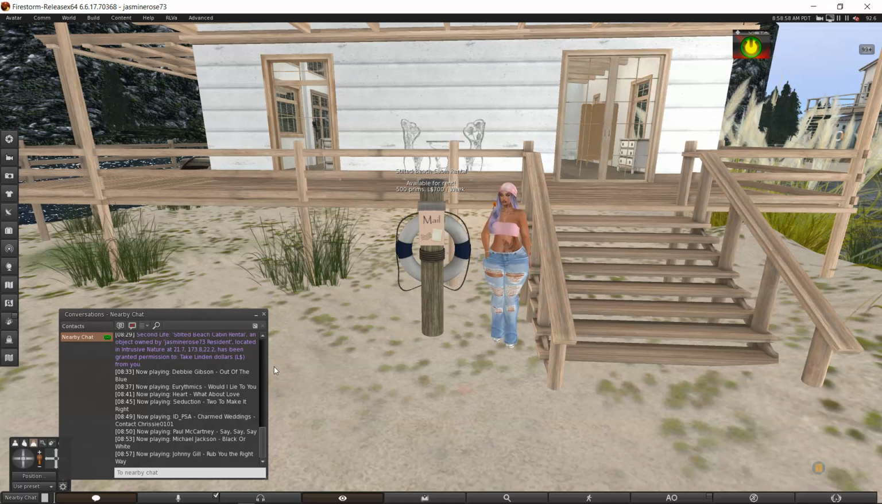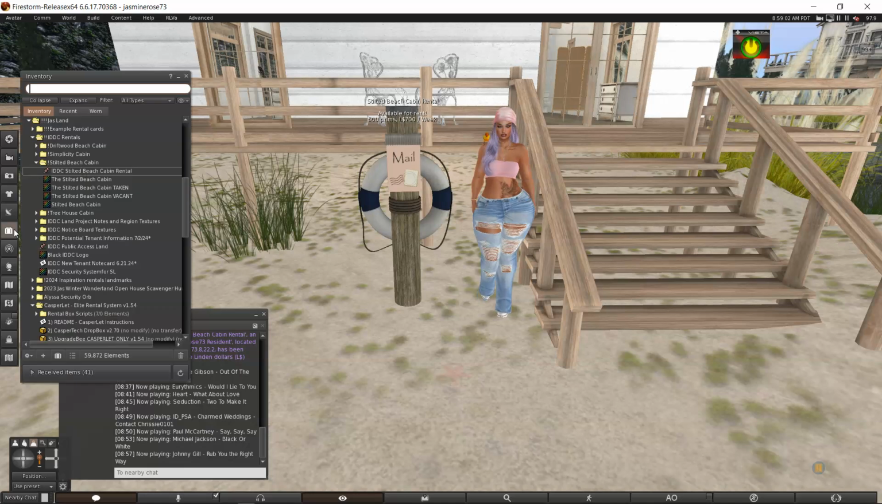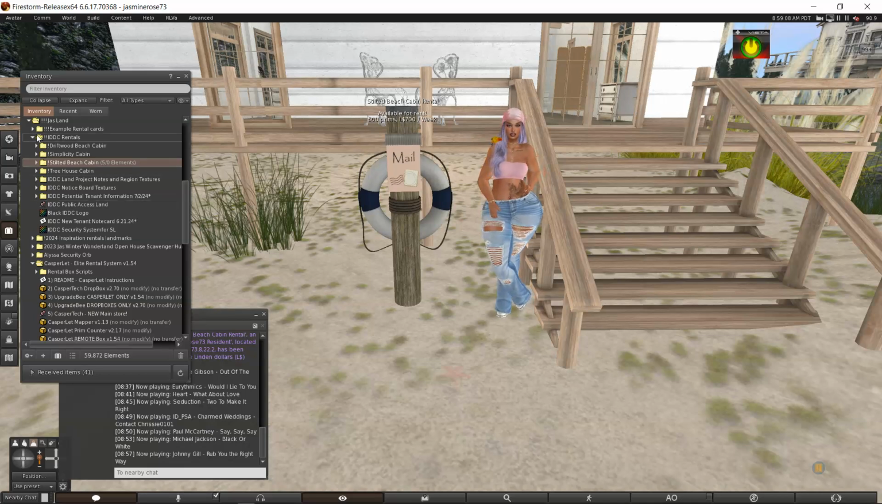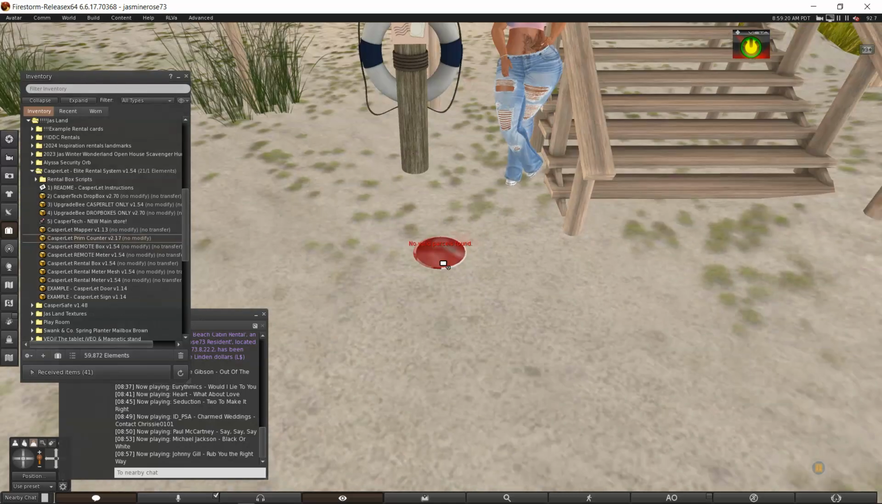The last thing to do is to rez the prim counter. It's very, very important that you keep your land tag on when you're doing all this stuff, just in case. Alright, so there's the Casperlet Elite Rental System. Let's find the prim counter. There it is. So I'm going to rez the prim counter out.